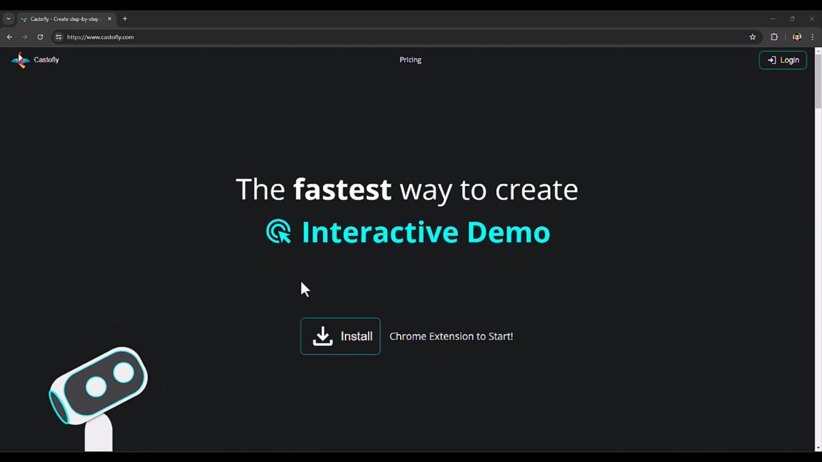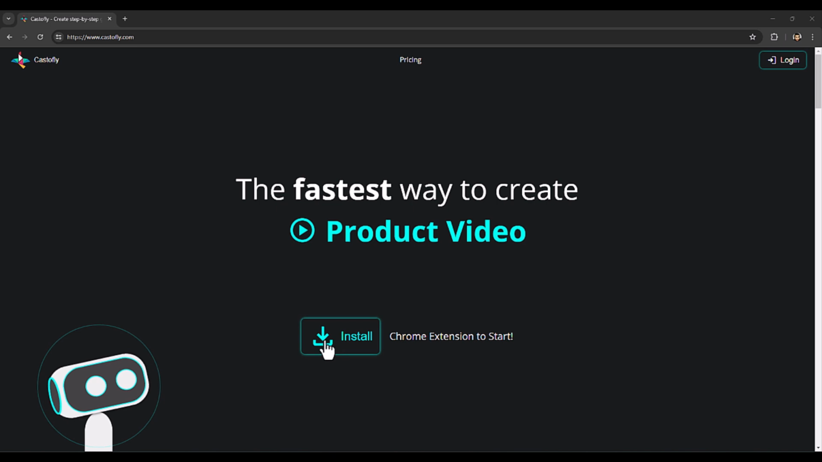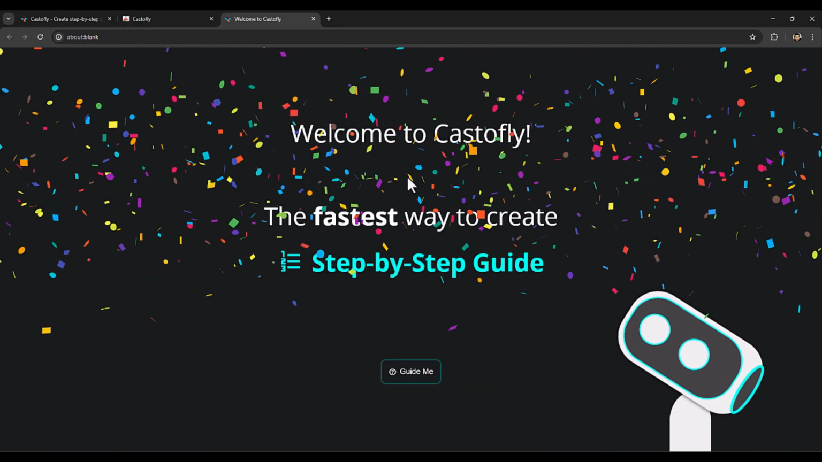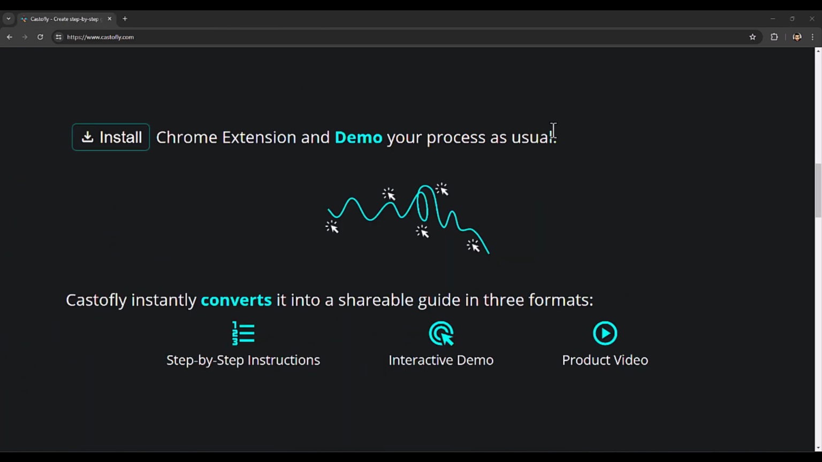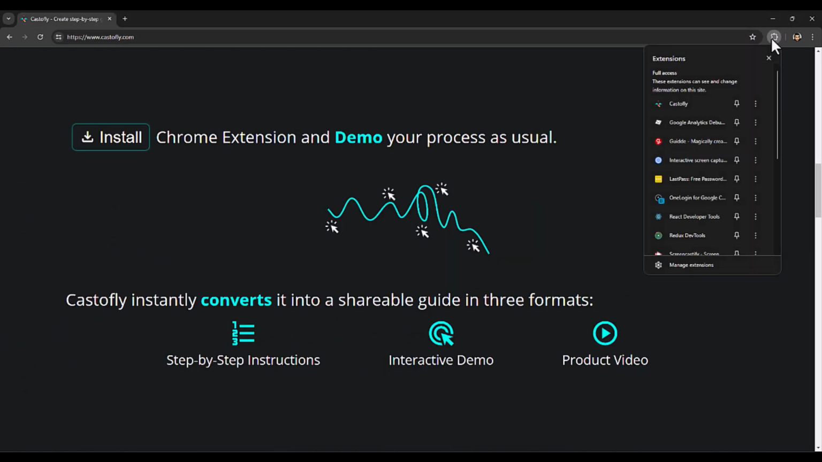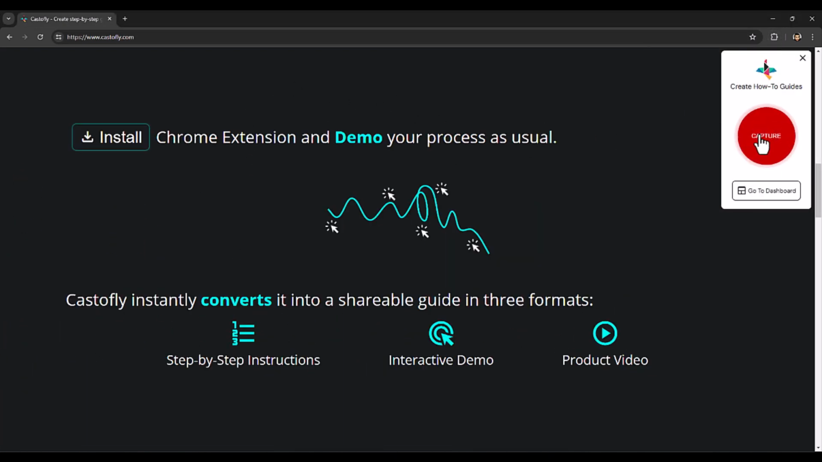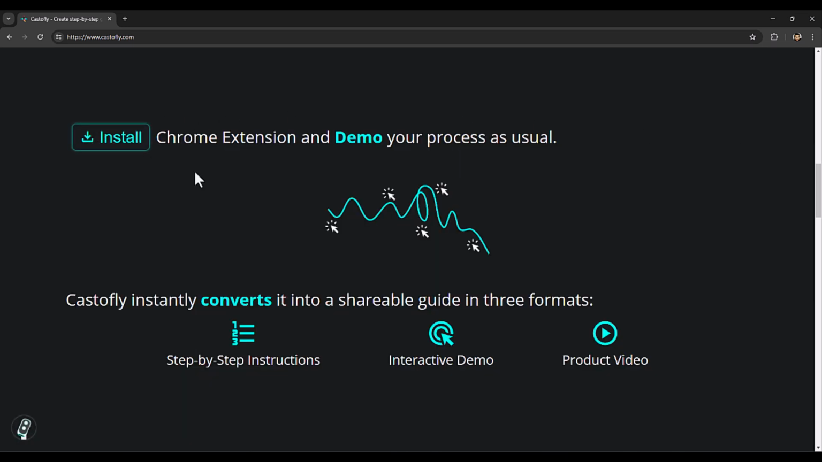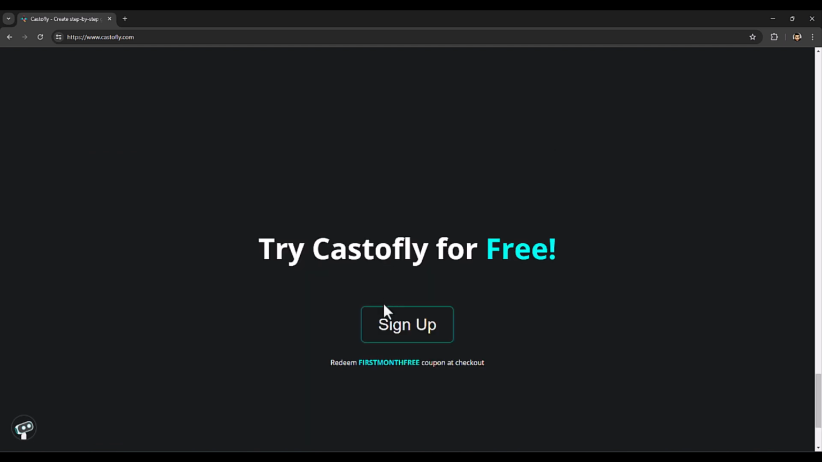Step-by-step guides, interactive demo, or product video all in one go. First up, just install the extension from the web store and let our smart robot capture your process. Let's dive in. Head to your desired web page, select the extension, hit capture, and let the fun begin. Click on anything you want to highlight, buttons, images, text, and CTAs.